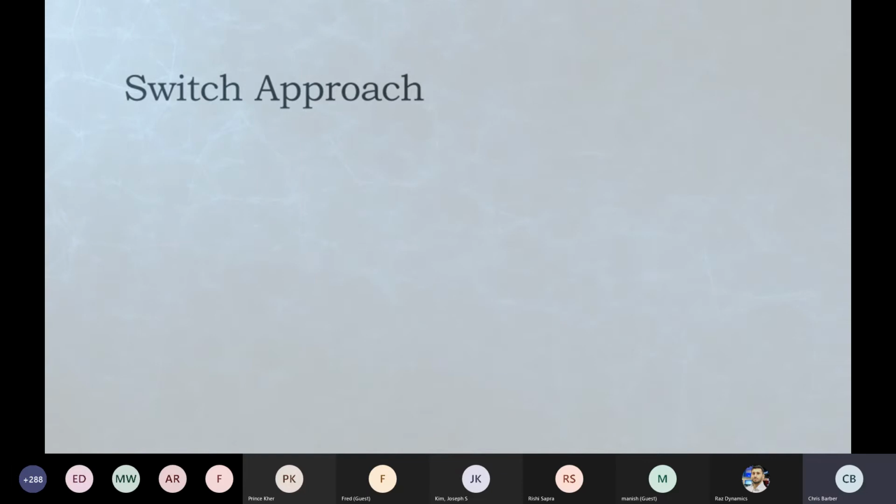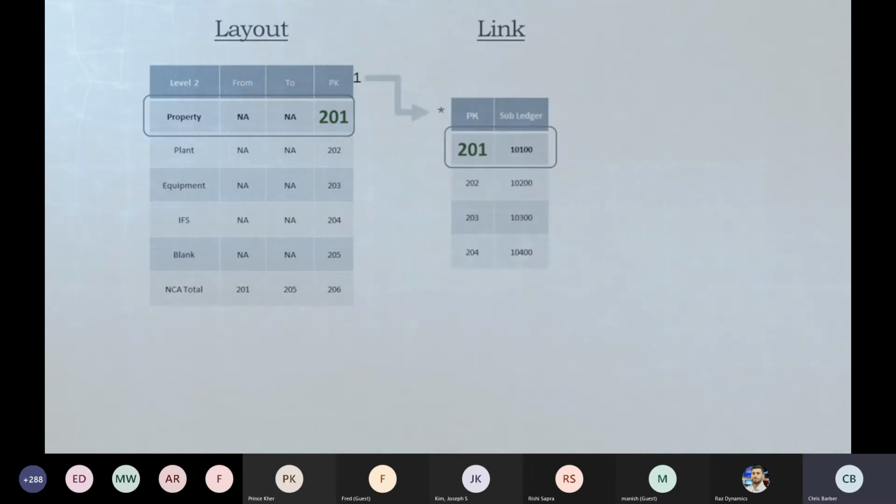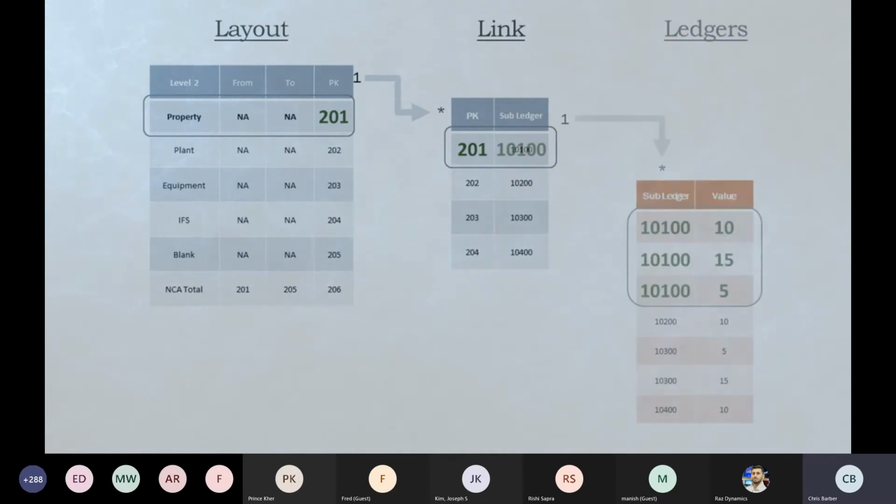So the switch approach, I'm just going to talk through a little bit about how this works, okay? Imagine you've got your layout, you've got your balance sheet, and your balance sheet looks like this. You've got your property, your plant, your equipment, your investments for sale. You then decide to have a blank line, and then at the bottom, you've decided to have your net current assets. Sorry, non-current assets. Sorry, I was reading the comments then. Okay, so you've got your layout. The next thing you've got in here is your link. So you've got a link between your layout and your link account, which has the link to the ledgers account.